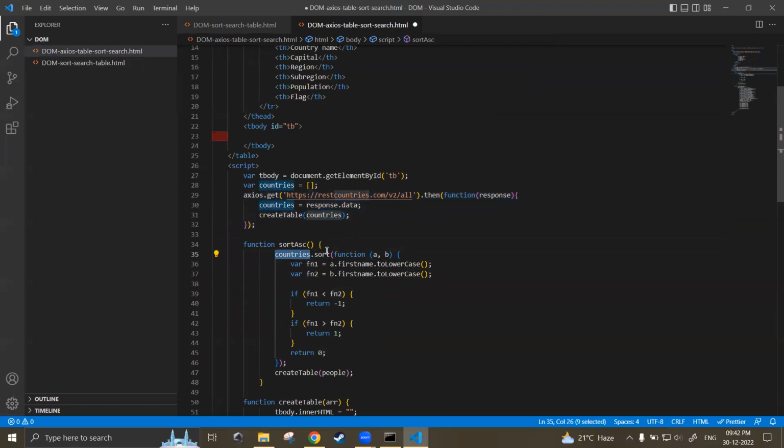So I can do countries.sort. Instead of a.firstName, I have to write name because we are sorting by name. We don't have a firstName property. Same things will happen here.